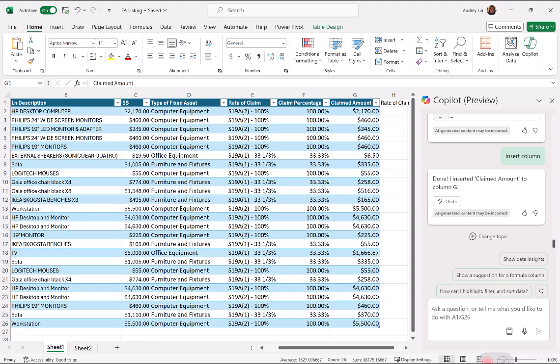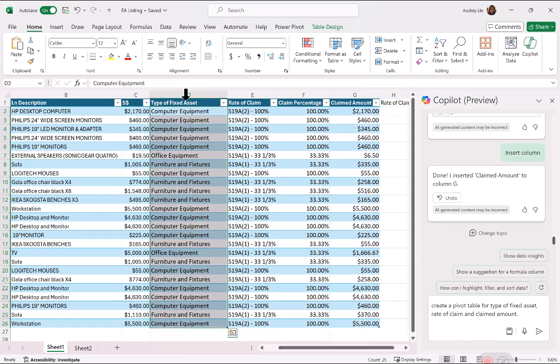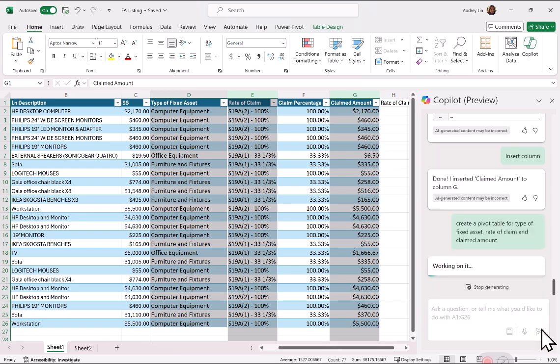The last step I'm going to ask it to do is to create a pivot table, right? I want the pivot table to include these columns: the type of fixed asset, the rate of claim, as well as the claim amount. These 3 columns in my pivot table.